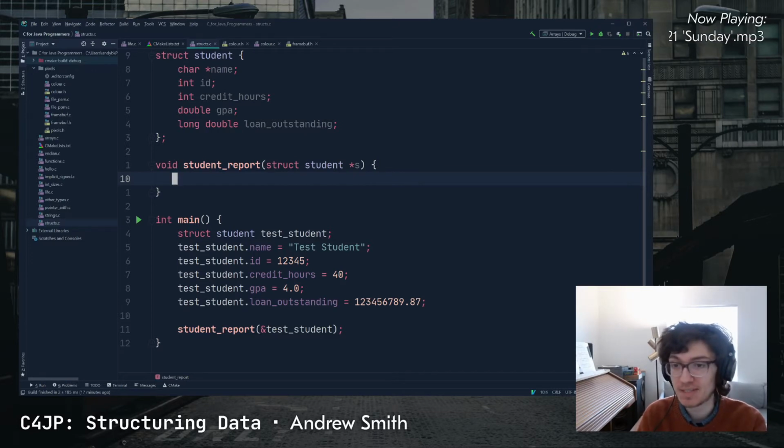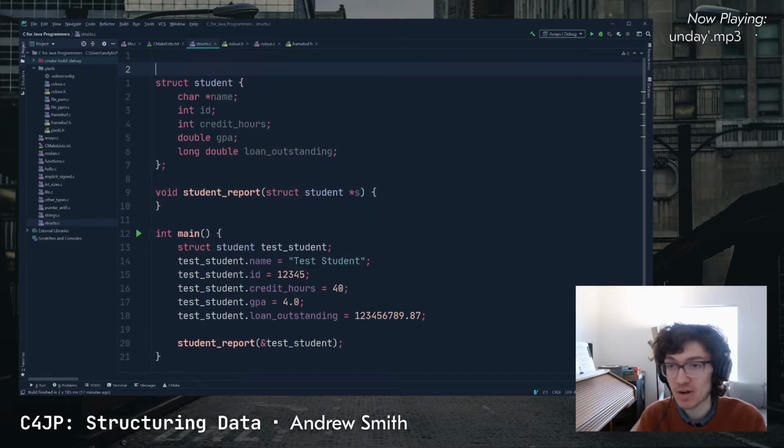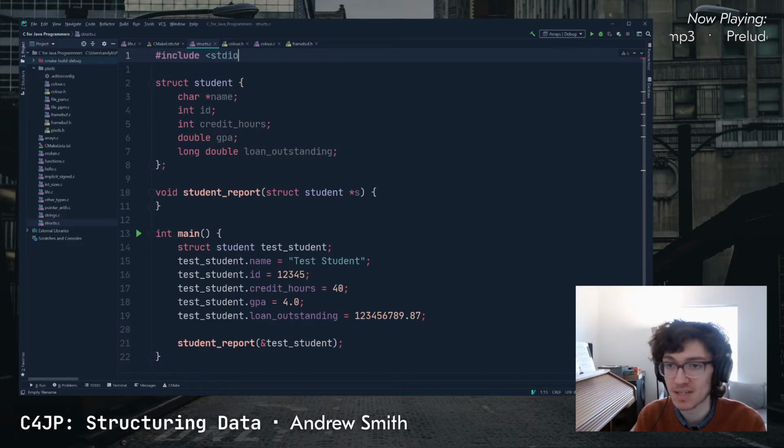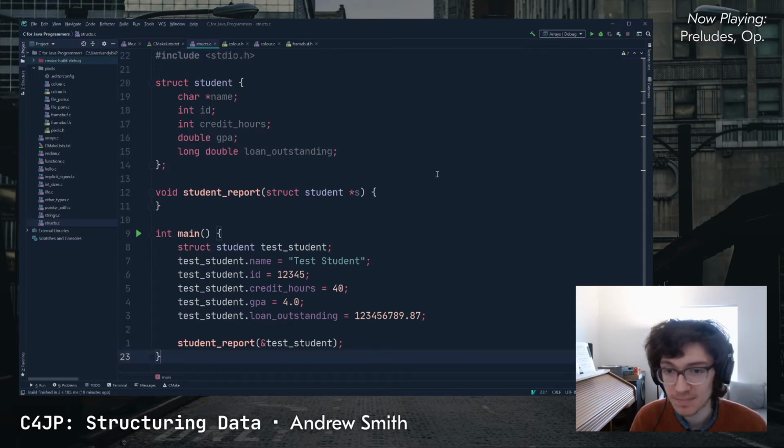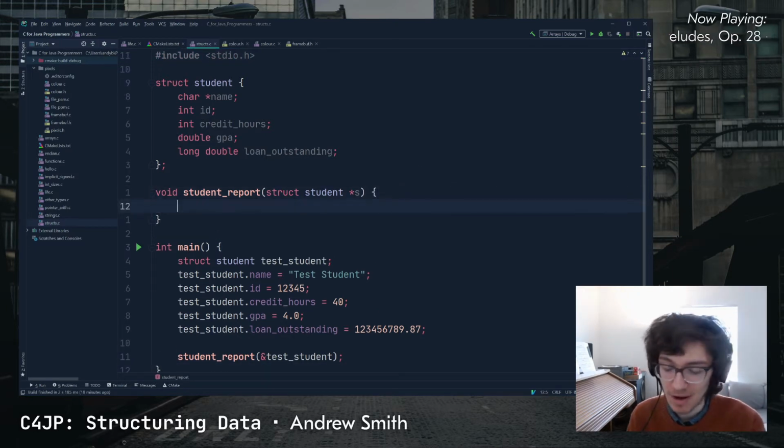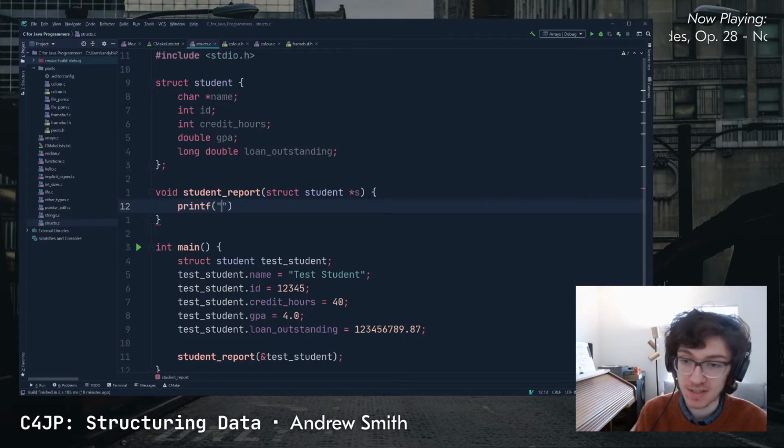So let's see here. I'm definitely going to need standard IO for this. So let's hash include stdio.h. Lovely. And so now let's go ahead and write this function. My student report is going to look like this. I'm going to printf the student's name, and then their ID.